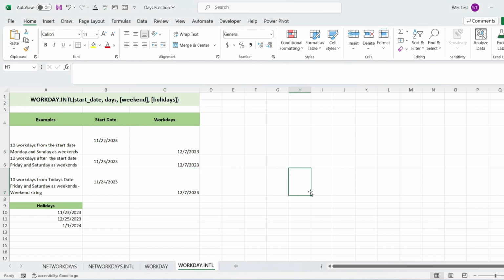Mastering the calculation of workdays between dates in Excel is essential for efficient project management.